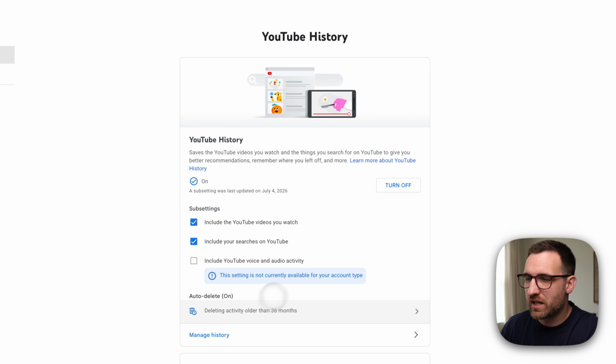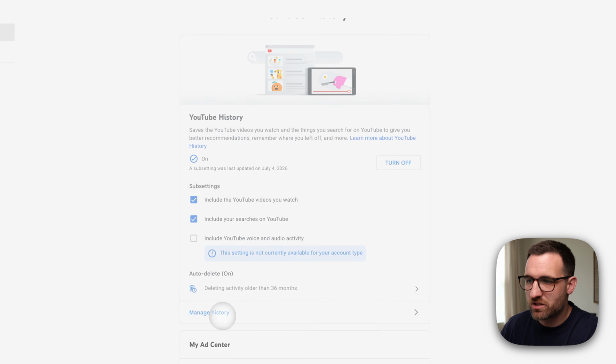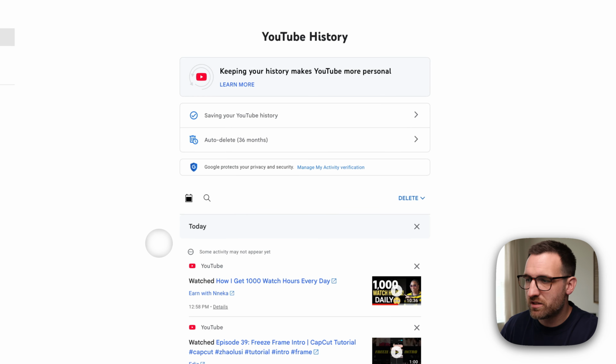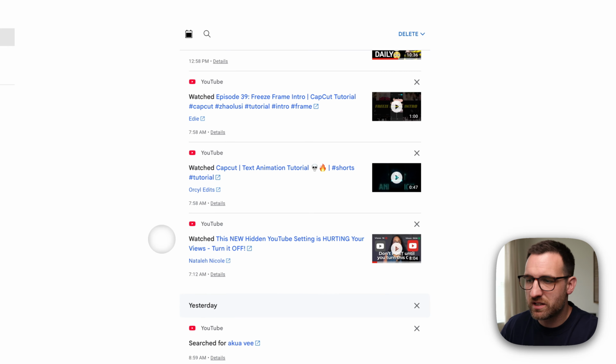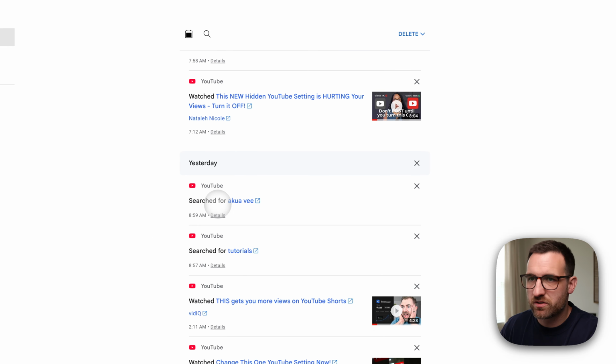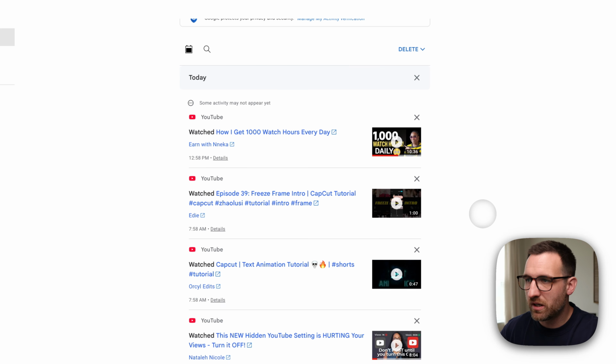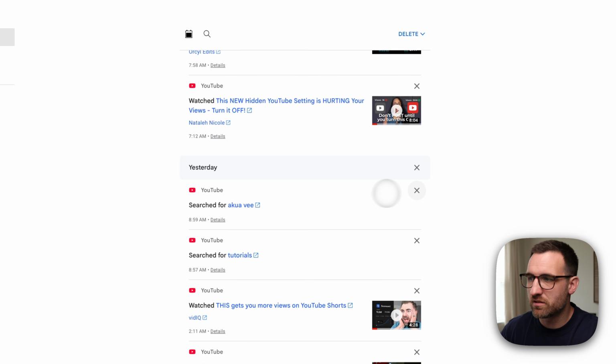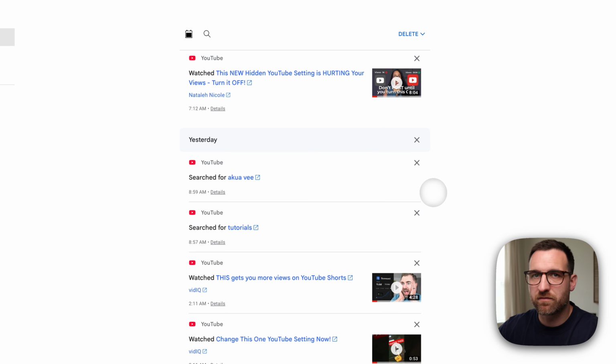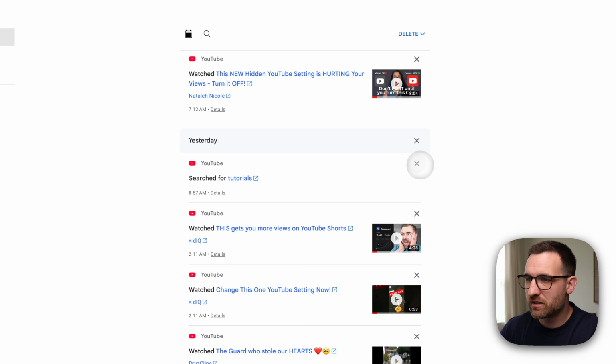So if we exit out of that, we can actually go down here back to Manage History. And inside of Manage History, if we scroll down a little bit, we're going to see in here that we also have searches. Now, unfortunately, you can't just delete all of the search history without deleting all of the other history, like your watch history, the videos you've watched and things like that. But you can delete individual elements in here. So if you find a search, and this goes back further than just what the dropdown does in YouTube, you can click the X over here and just remove that from your search history.